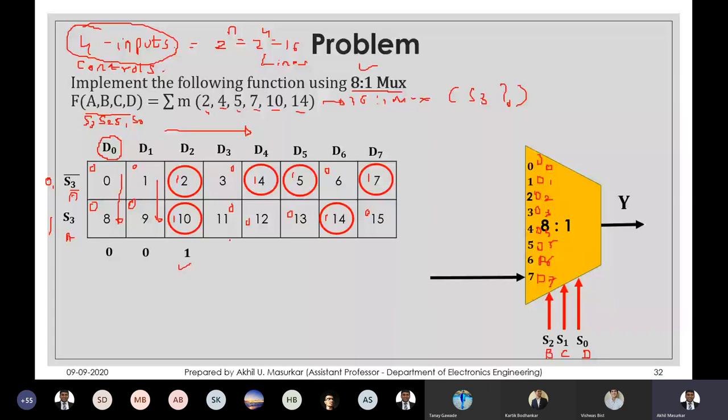Now coming to D4. Now you can see when S3 is 1, my output is 0. And when S3 is 0, my output is 1. That means D4 is the complement of S3. So I'll write here S3 bar. Then D5 is also similar to D4. So I'll write complement of S3.